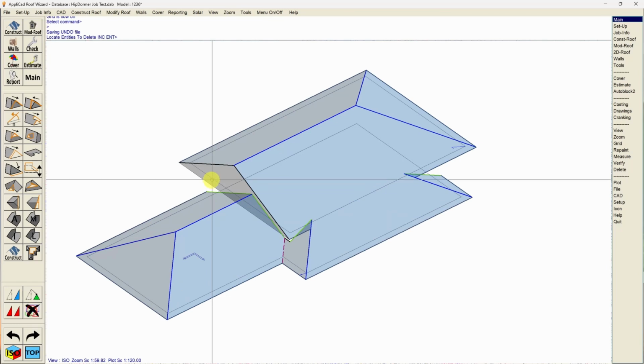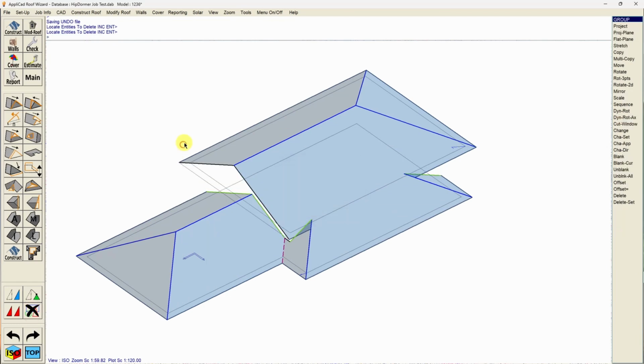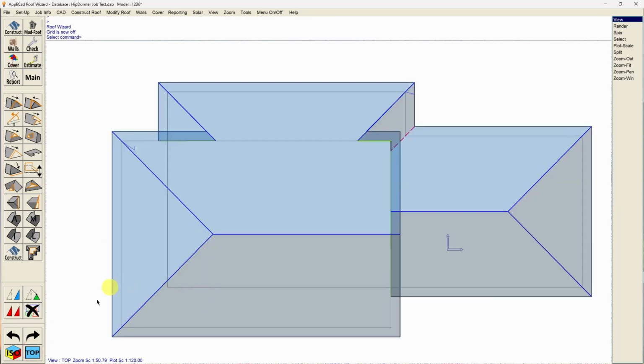So a whole bunch of stuff just in that little tutorial. Align planes, cut out and hip to gable, and the geometry of that is exactly what the builder will have to build if he's going to do that second story extension on the house.